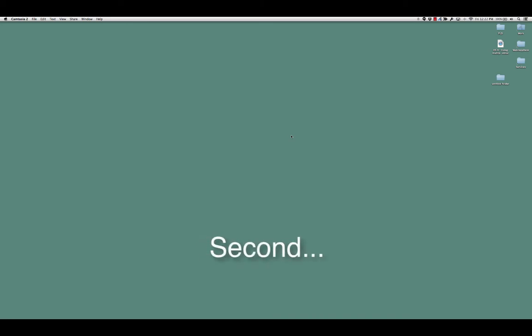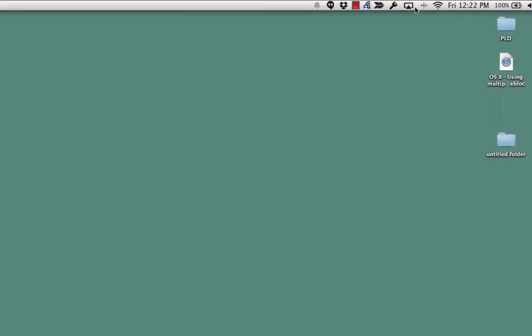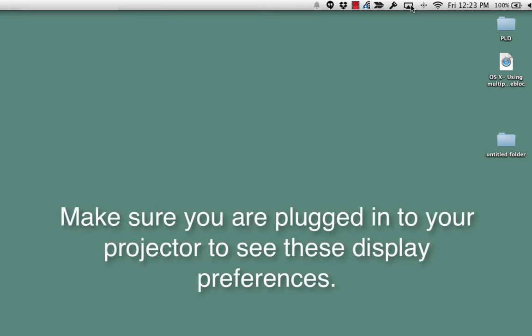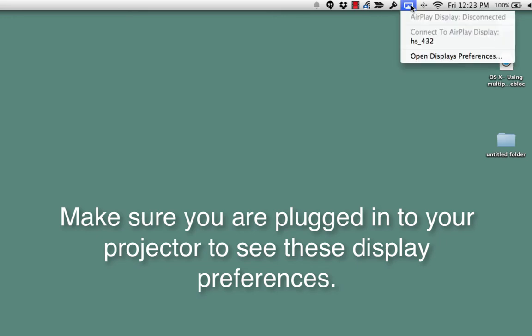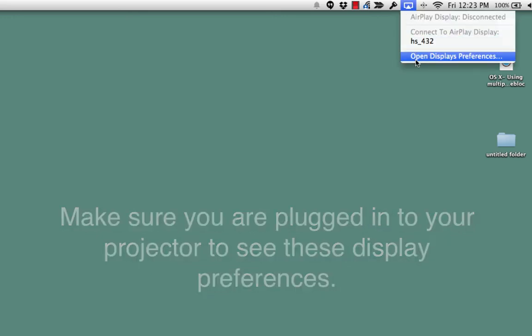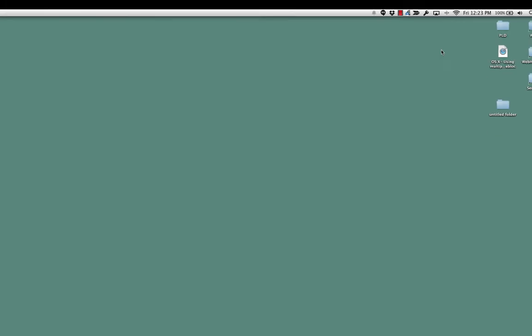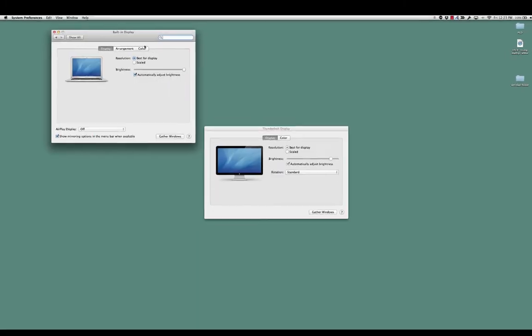The second way to control your screen display preferences is to use the icon in your menu bar for your display preferences. It looks like a rectangle with a triangle underneath it. You must be plugged into your projector in order to see what I'm going to show here. You must already have a second display plugged into your laptop. So I'm going to click on this and I'm going to go to Open Display Preferences. And I'm going to get a couple windows that pop up.